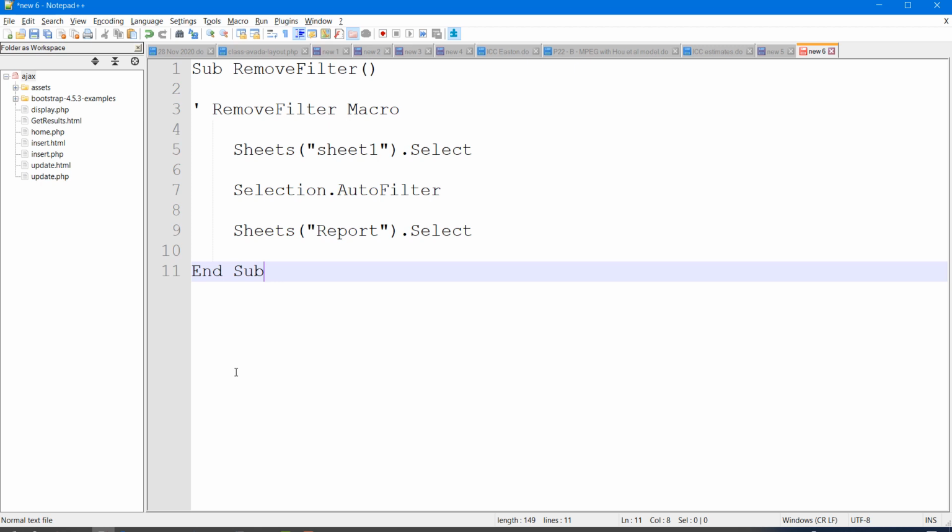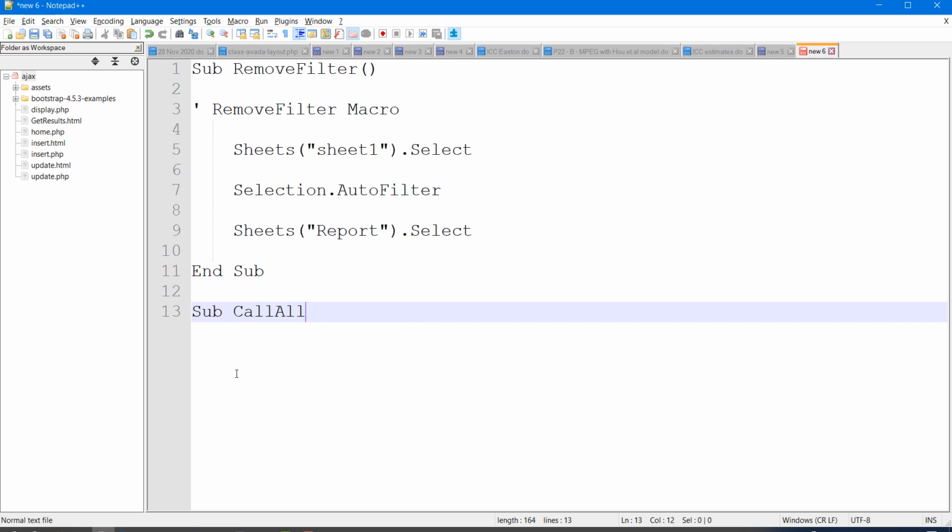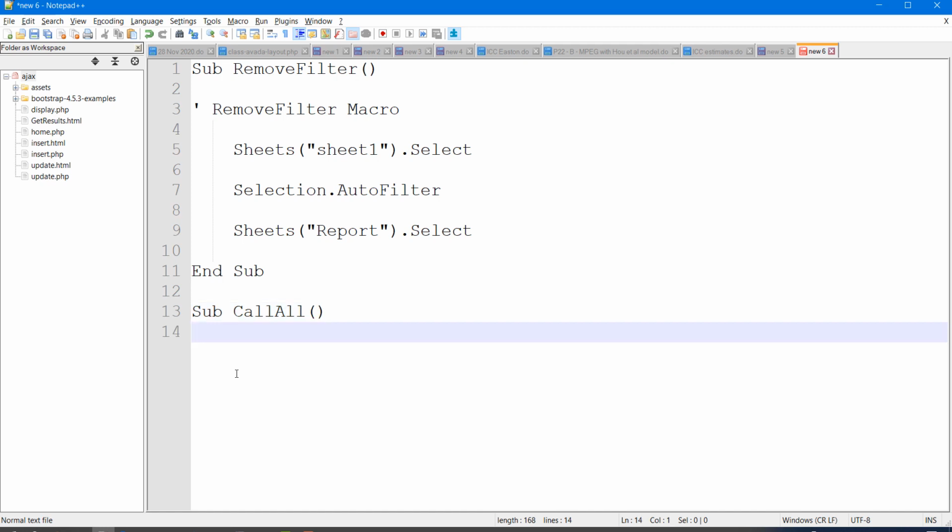So if you remember, we can easily create a macro with this keyword sub, and then let's give it the name call all. So this is the name of the macro, and I want to call several macros here. So our first macro was make report. So I type call make report.